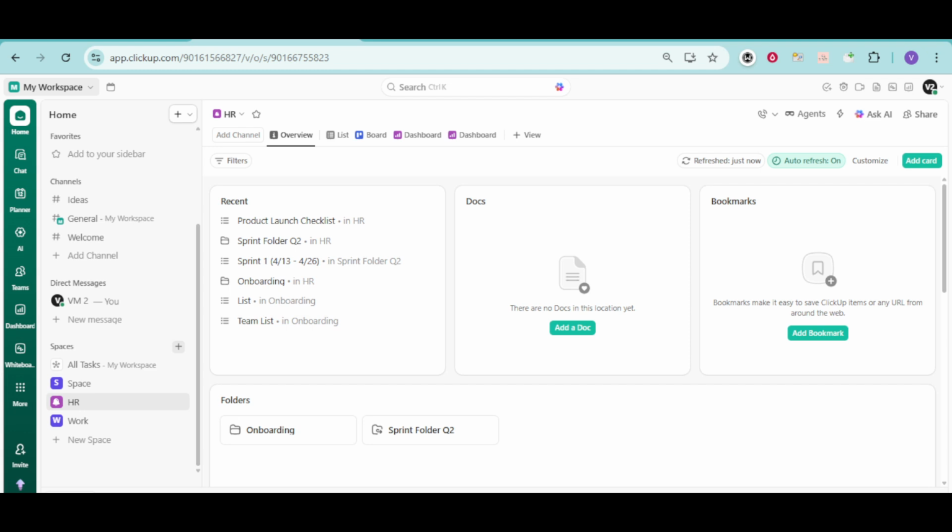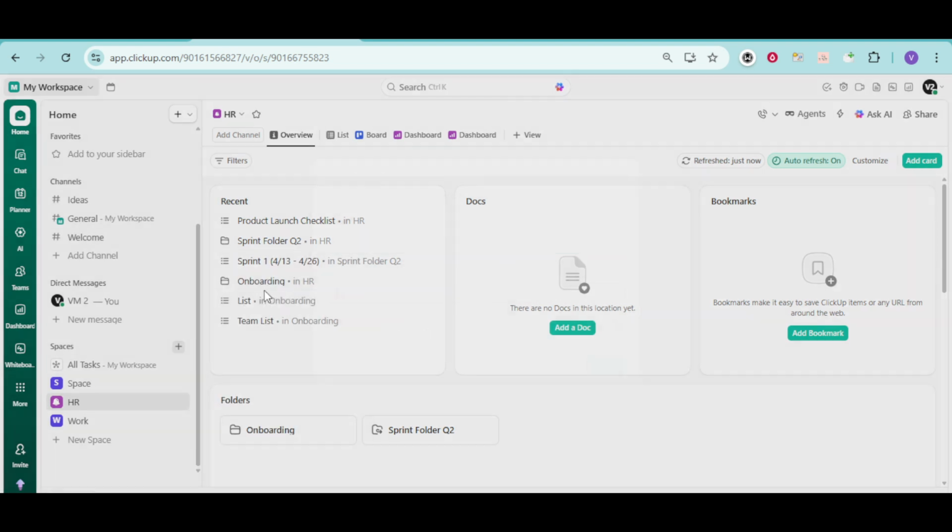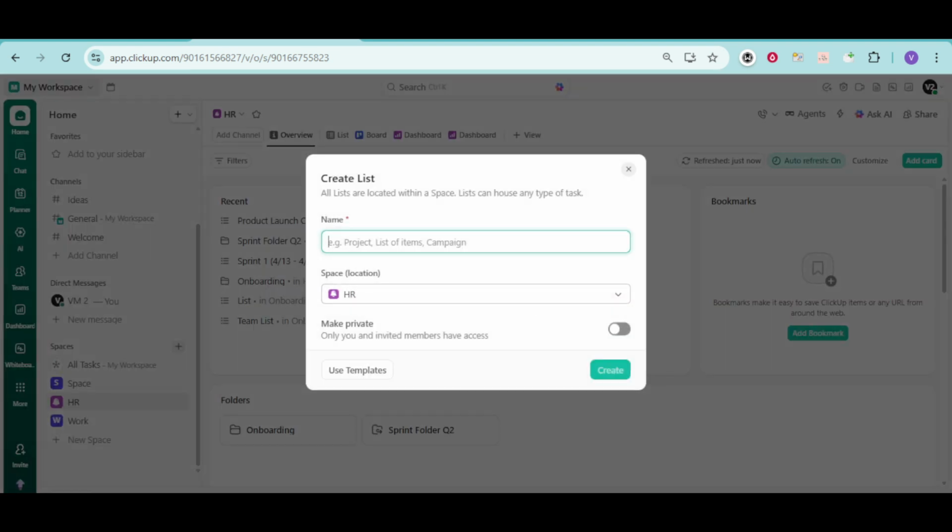Now, look for the plus icon next to your space name. This is where you'll add new locations for your work. Click that plus icon, and from the options that appear, choose List. A list in ClickUp is a great way to group related tasks together, so it's perfect for HR processes like hiring or managing employee information.